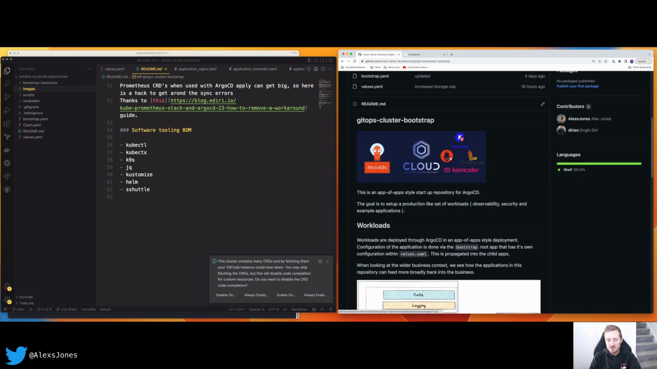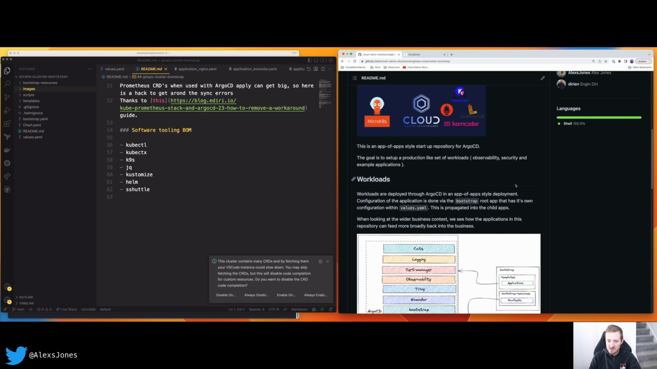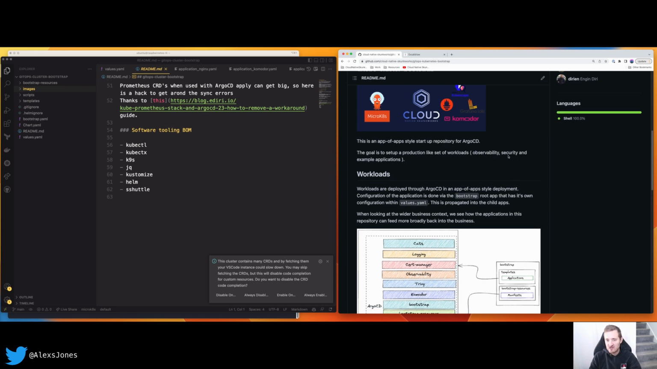I'm sure a bunch of you folks are familiar with ArgoCD. There's also, of course, Argo Workflows, which is a different project. But ArgoCD is the continuous deployment side of Argo that allows you to sync through a GitOps process.